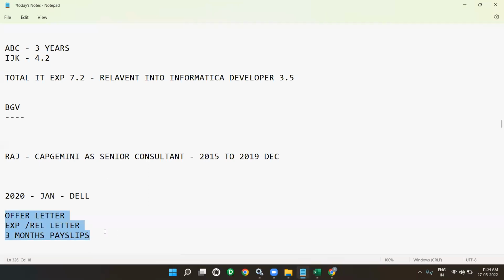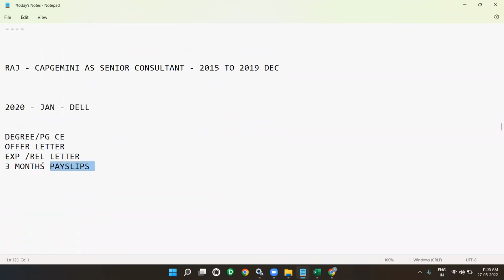Of these, they will send the offer or experience letter to a third party. There are some companies which do only background checks. Dell people will hand over this experience letter and ask them to do the background check. They will also ask for your degree or PG certificate.